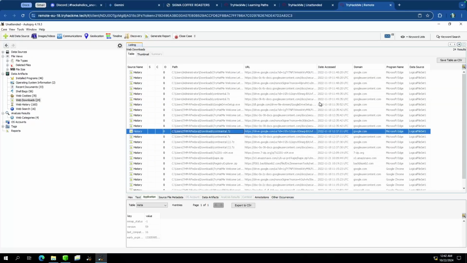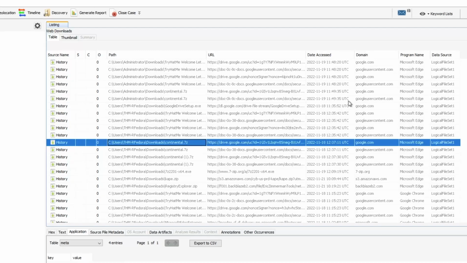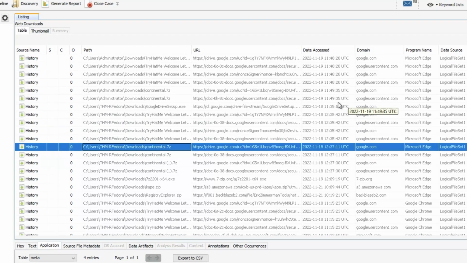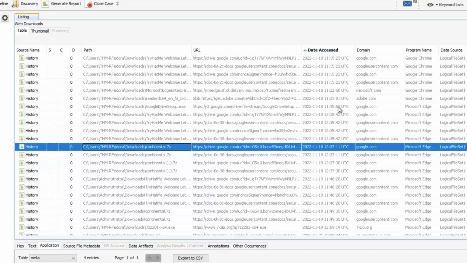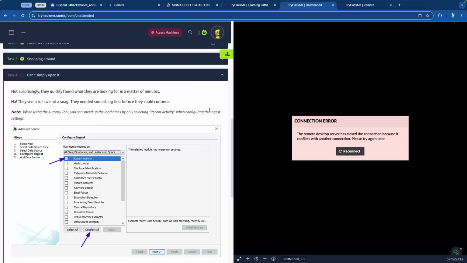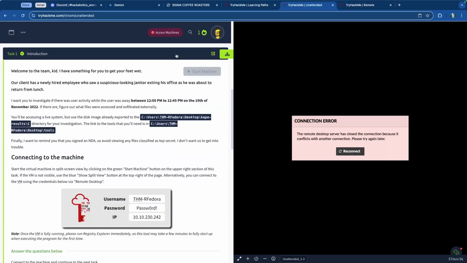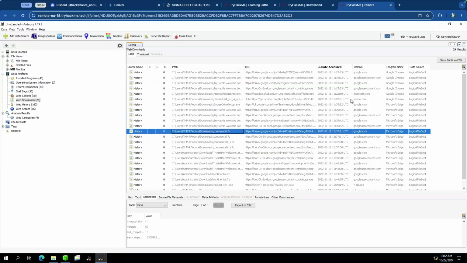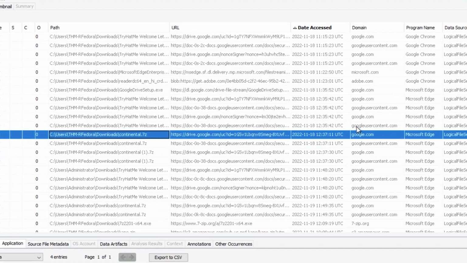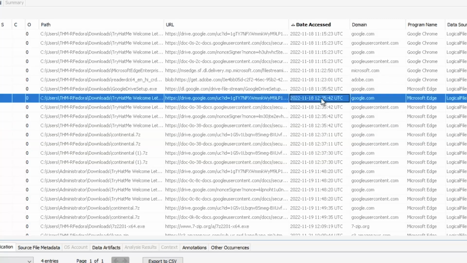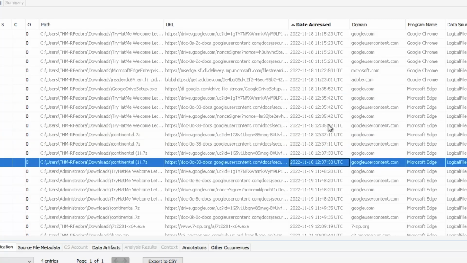Okay, so looking at this series of data that came over here, we know that we're looking for something between the times of 12:05, I believe. Let me verify. But it's a specific time, right? So between 12:05 and 12:45 is the data that we're looking for. So everything from this point right here to this point right here seems to be of interest.